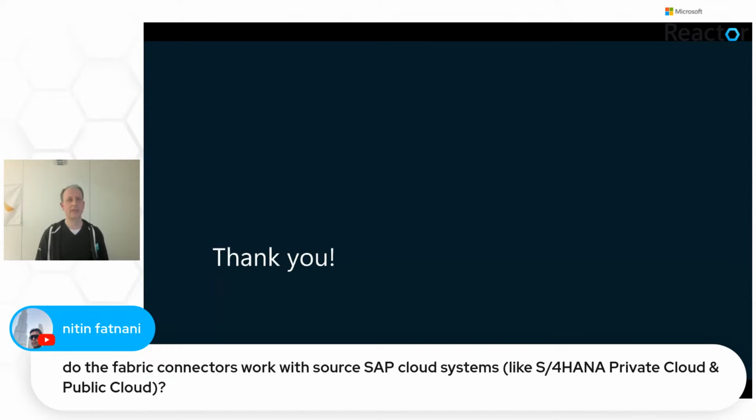So with public cloud, you might have additional restrictions. Public cloud, I know, exposes OData APIs, so there are ways to connect here as well. But the RFC-based connectors, I think, would not work in that case.